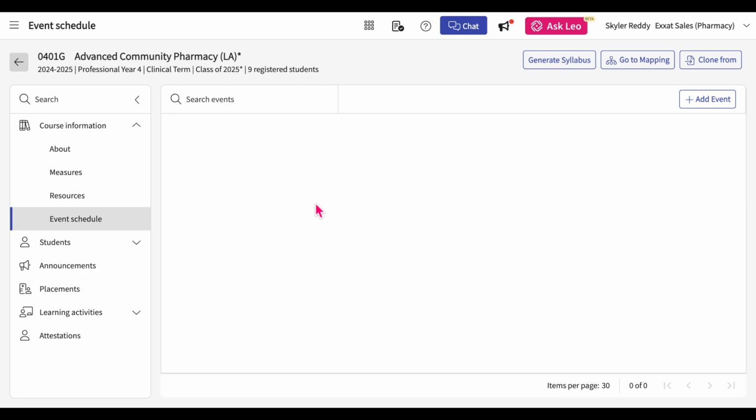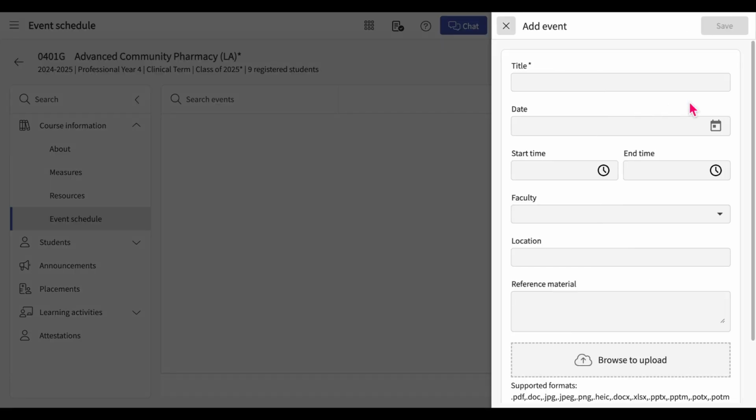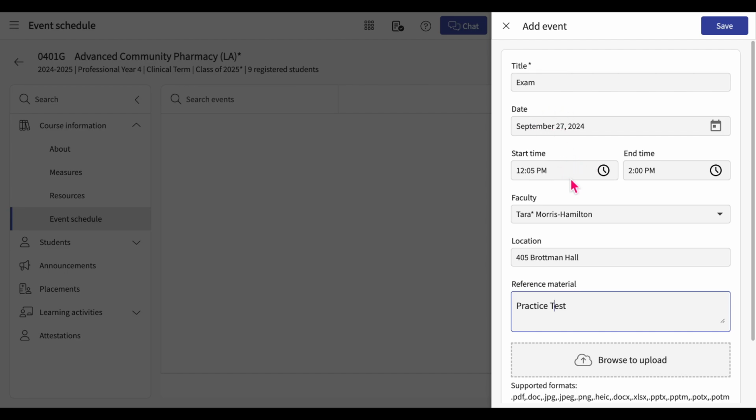Let's say you want course faculty to be aware of a planned exam day. You could then add a course event to the course event schedule for this exam. To add a course event, click on the Add Event button in the upper right-hand side of the table. You can then add a title for the event, a date for which the event is planned to take place, and a start time and an end time for the event.